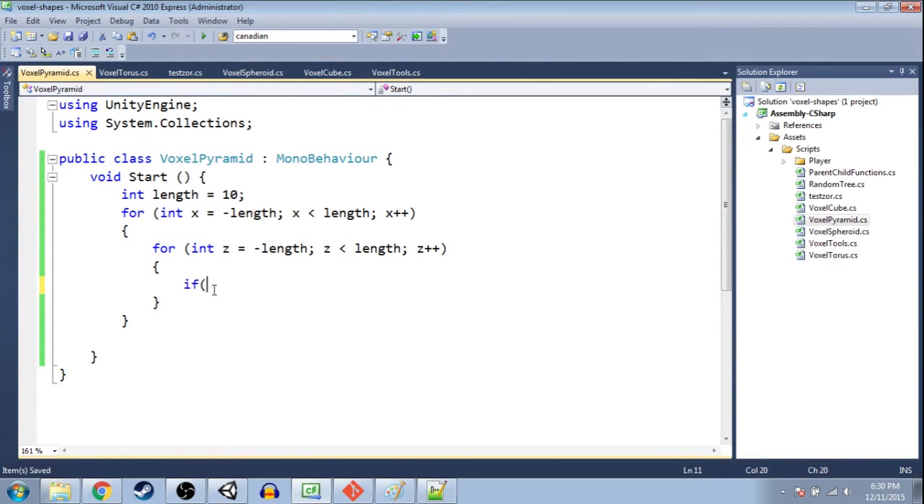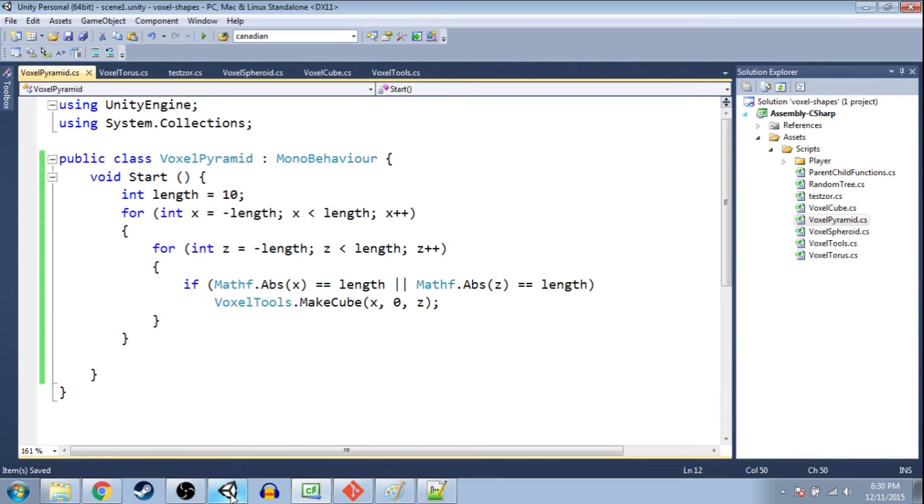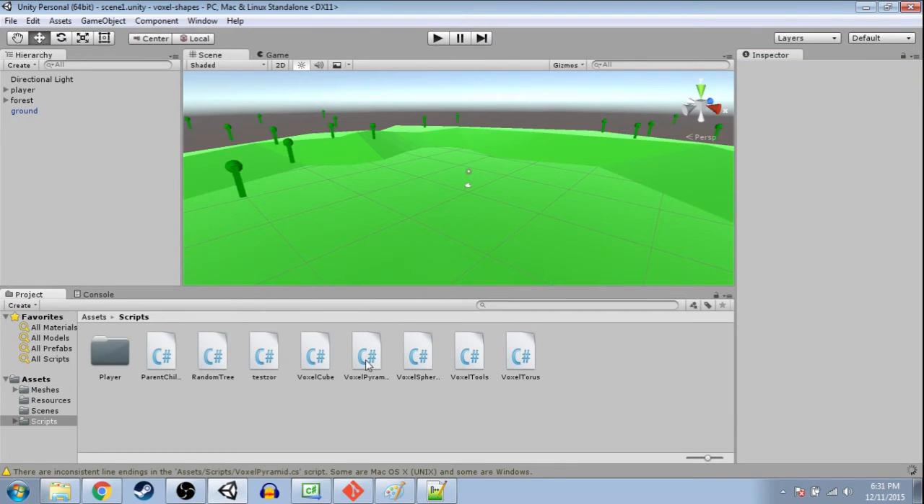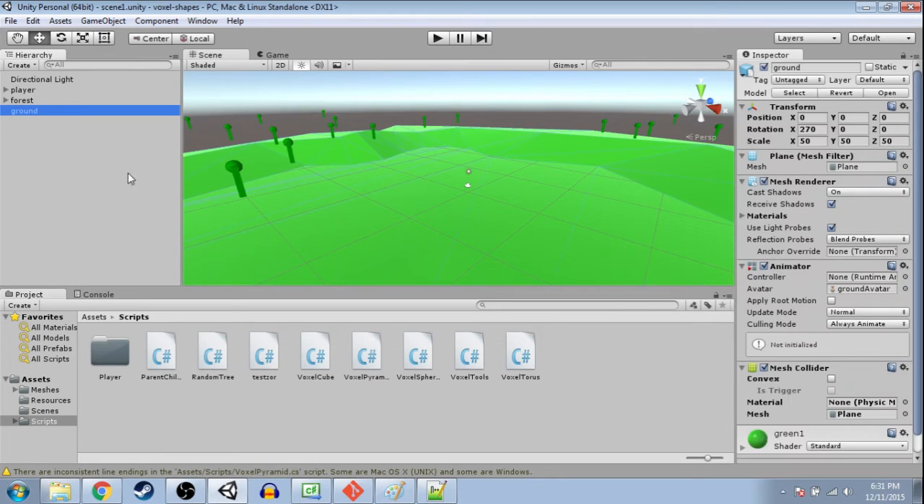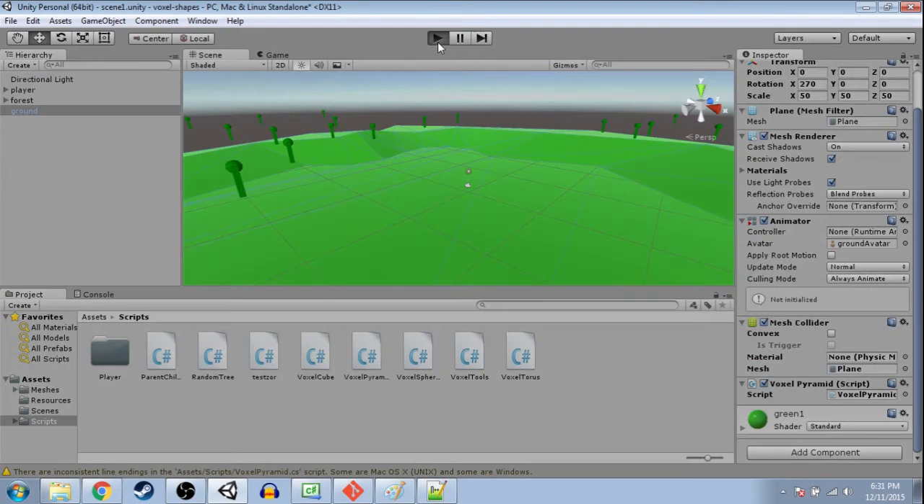So I'm going to check if the absolute value of x is equal to length, or the absolute value of z is equal to length. So that'll do it. If that's true, VoxelTools make cube at x and 0 for now, and z. So I'll save that. Right now it's just a text file on our computer, so click one of these things here. Add component voxel pyramid, and press play, see where we are.